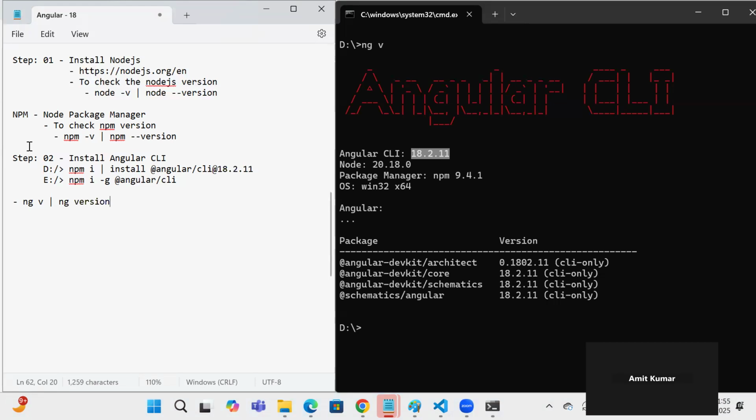These are the steps you have to follow to work with Angular. Now the third step is to install any browser where you want to see the output. It can be Chrome, Mozilla, or Microsoft Edge. Any browser you can install.